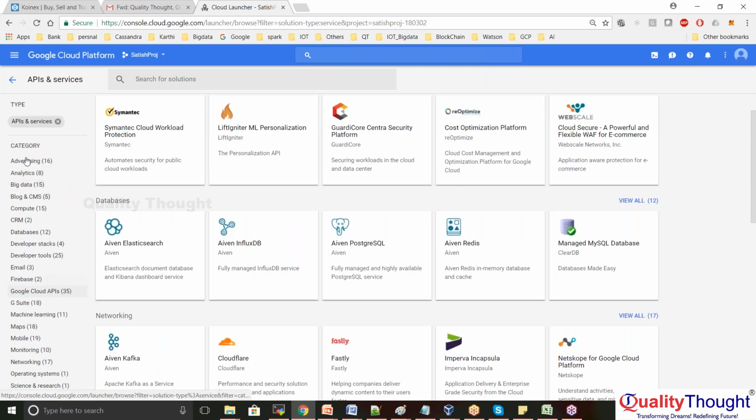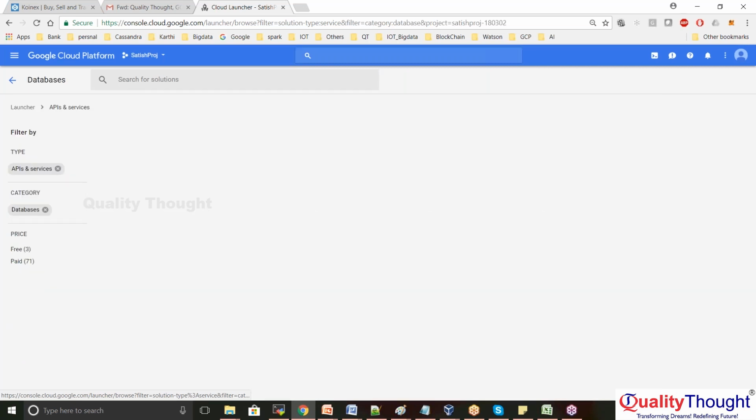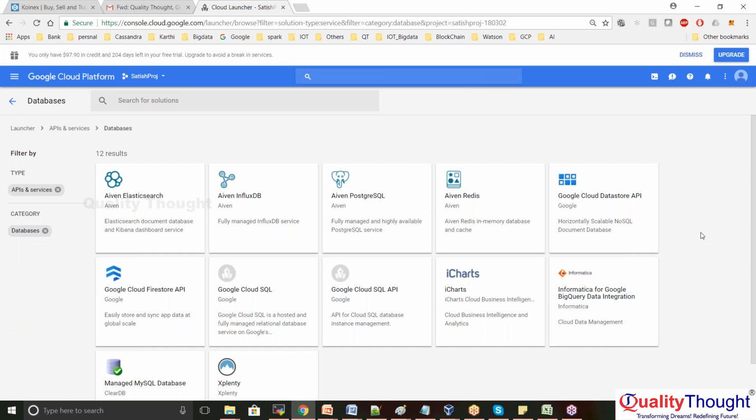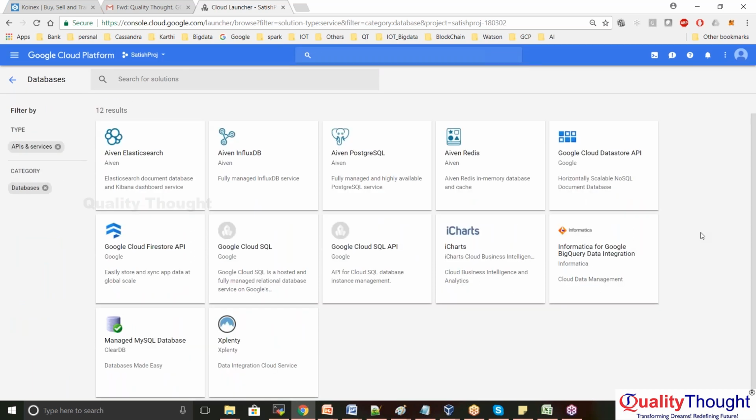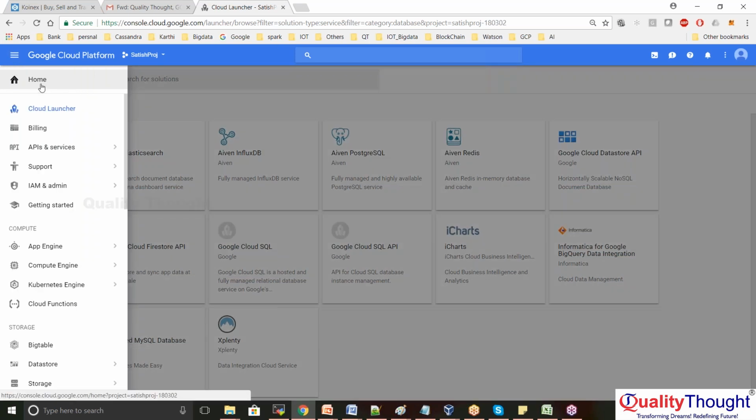Okay, here you can see big data, and you are able to see databases here. This is supporting around 12 different databases. Google Cloud SQL is one database, iCharts is one database, and like that, Informatica it is supporting directly. Okay, so 100% we will have a look at this. We will touch some of these products or services when we are discussing.